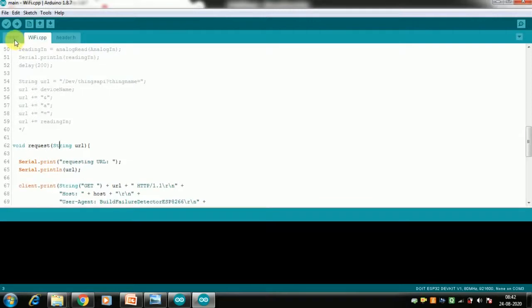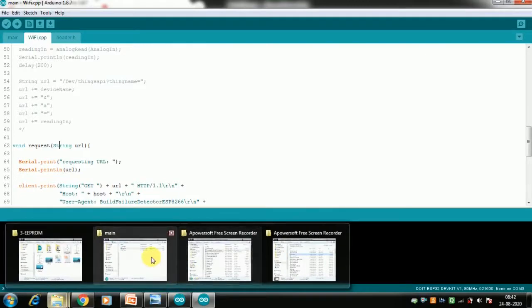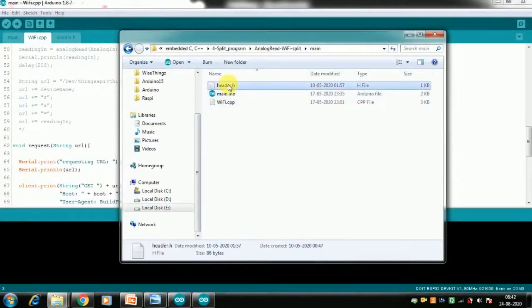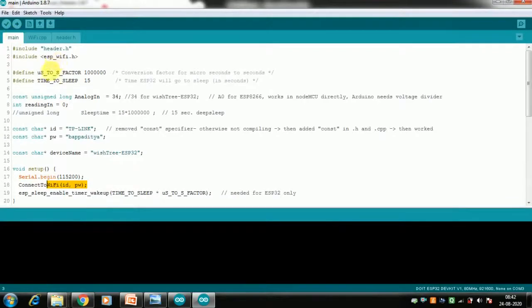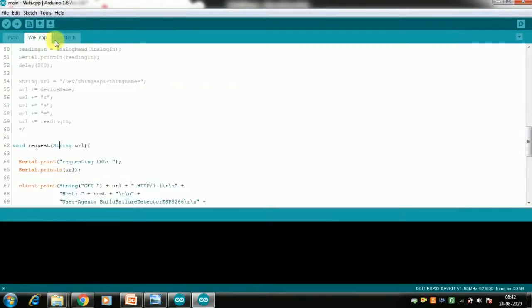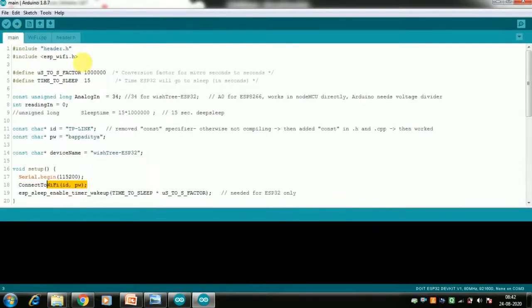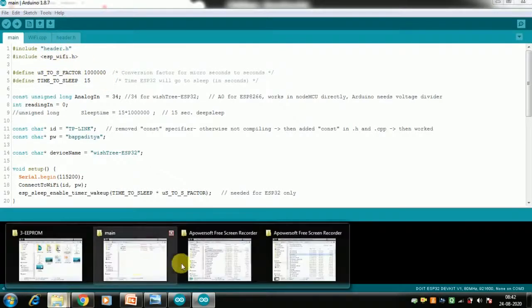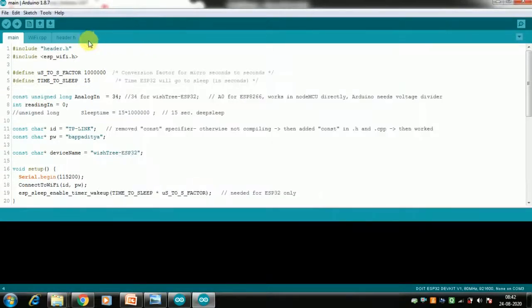So when you go into main, you have these files wifi.cpp and header.h in the same folder. In the main file, when you include header.h, you need not include wifi.cpp because it is included in header.h. You do it with quotation marks. When you include a library with quotation marks, it first looks in the same folder, and when you use the greater-than and less-than symbols, it goes into the library folders.